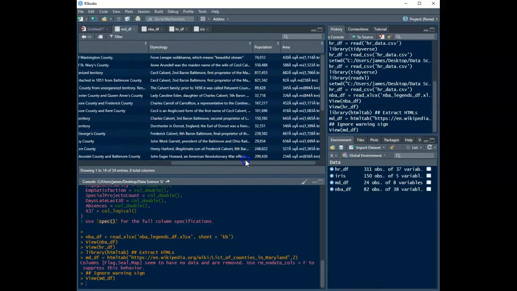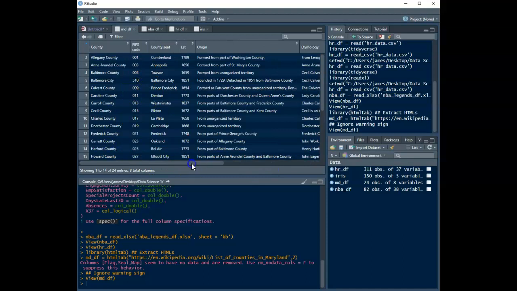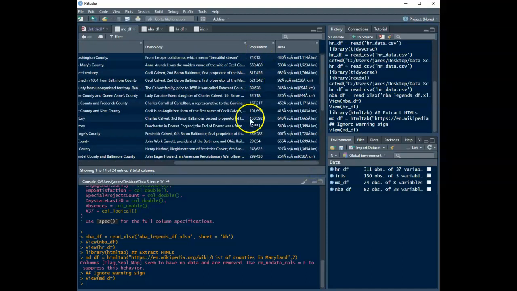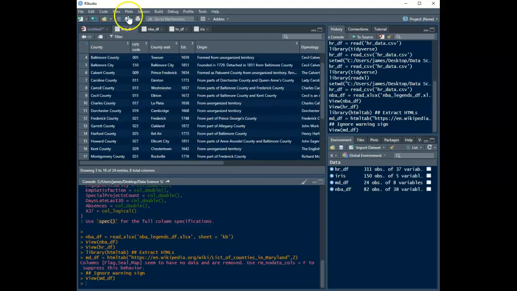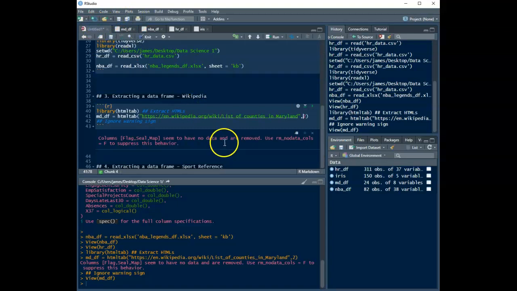All right, so this is not clean. We'll talk more about cleaning data. This is treated as a character. We have to do a lot of cleaning here. And we'll talk more about that later on in the class. So from there, that's pretty much it in terms of extracting information from Wikipedia.